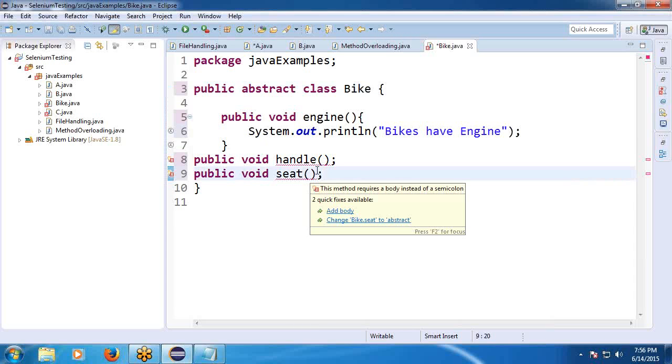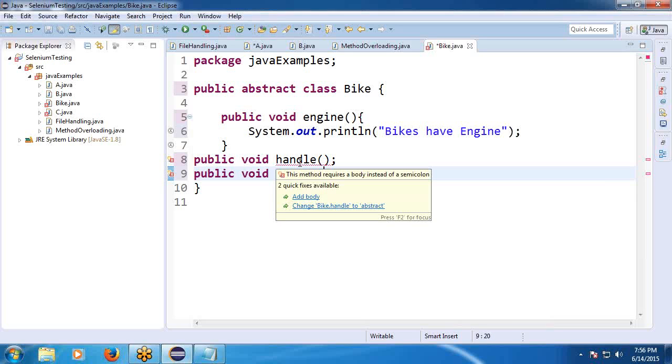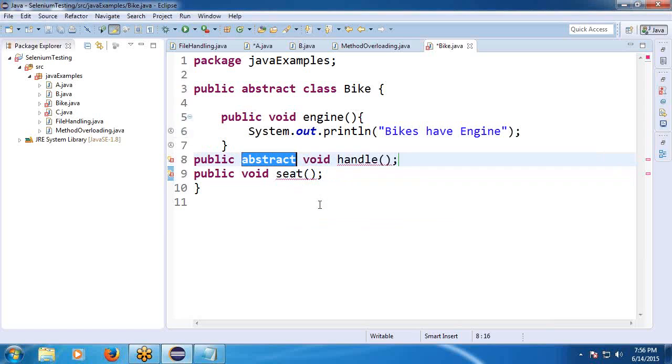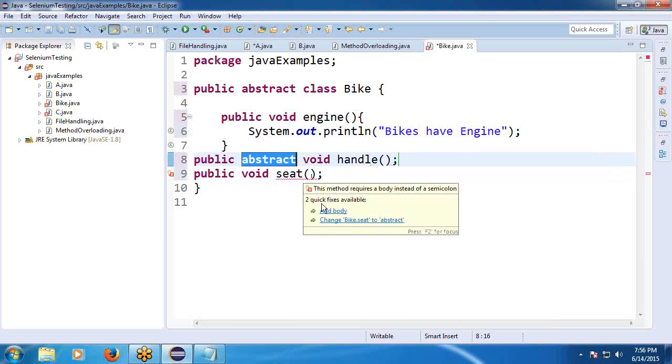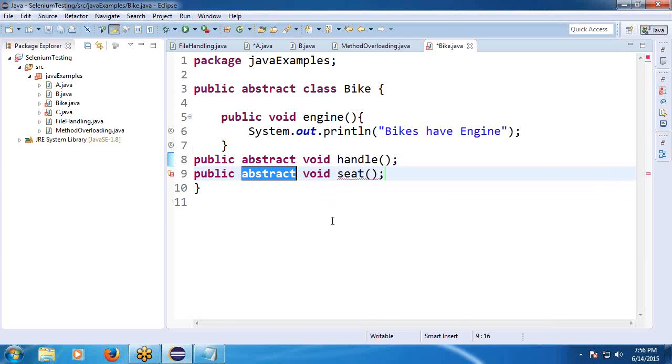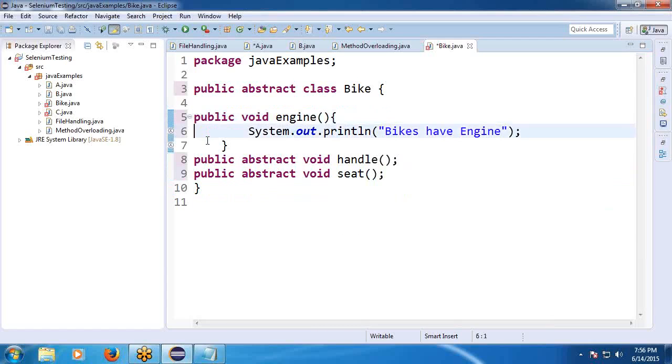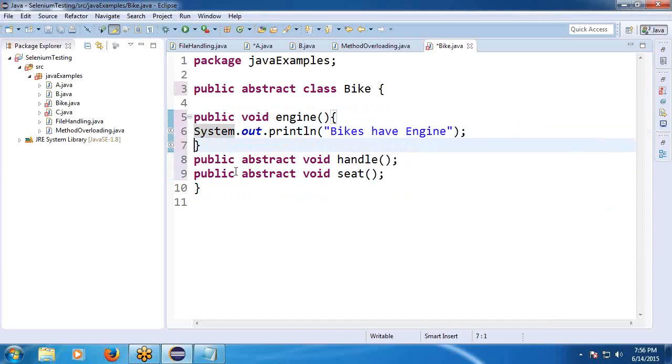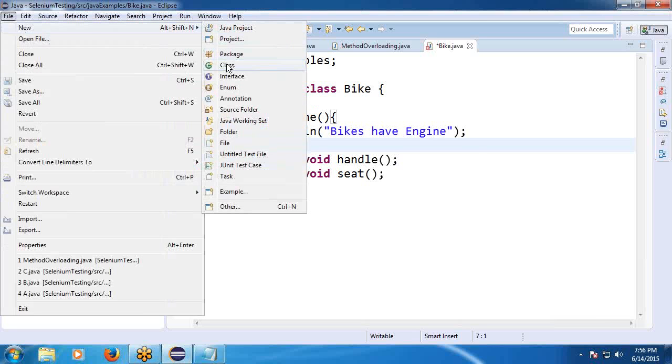Why is it still showing an error? You need to use abstract in handle and here also. The method must also be abstract. Observe, in this abstract class, one concrete method and two abstract methods. This is an abstract class.